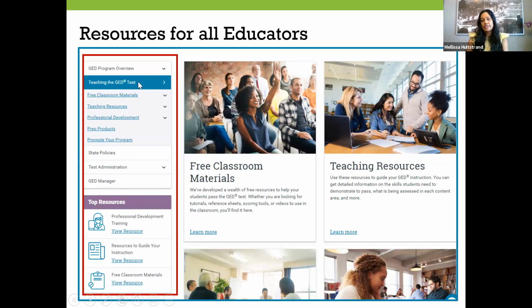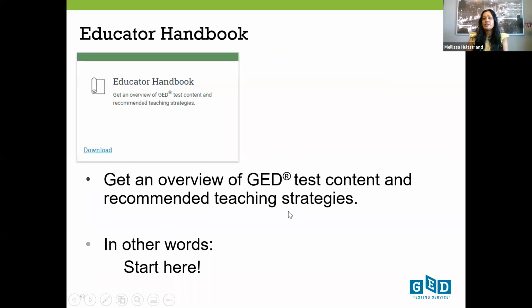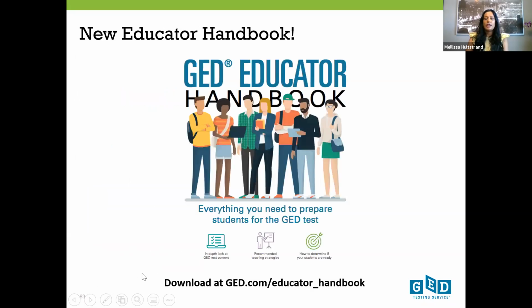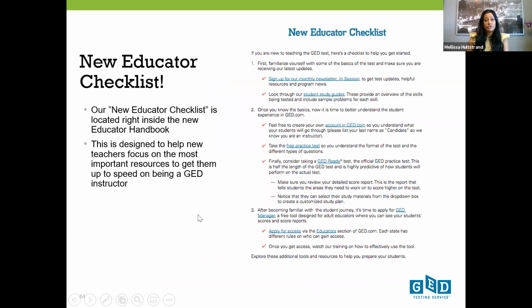The category teaching the GED test is the one that educators go to the most. And you can see the different subcategories here. Again, to access them, just click on the link on the left or the corresponding tile in the middle of the page. And here are some of the excellent resources that are available. Our Educator Handbook, which gives you an excellent overview of GED test content and recommended teaching strategies, is here. Here's the link to get to it as well.